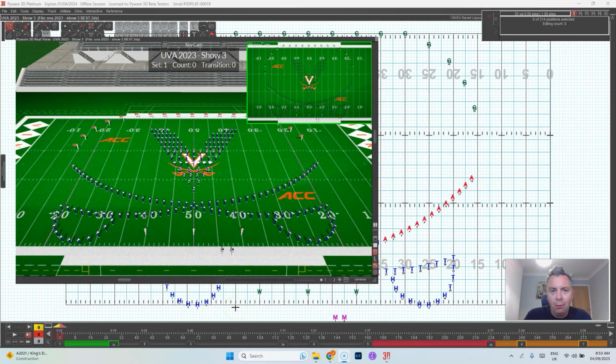Today we're talking about formatting your timeline. Now, I've got a drill here for a college client, and I do a couple things to format my timeline a little bit differently. I use A pages for holds, and that way the director can instantly see how many moves there are on the field.